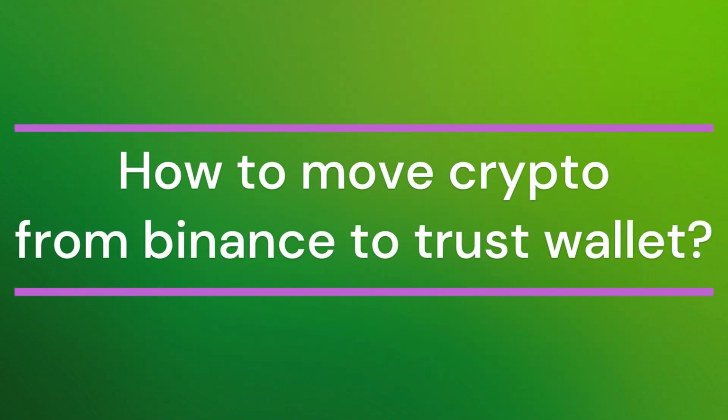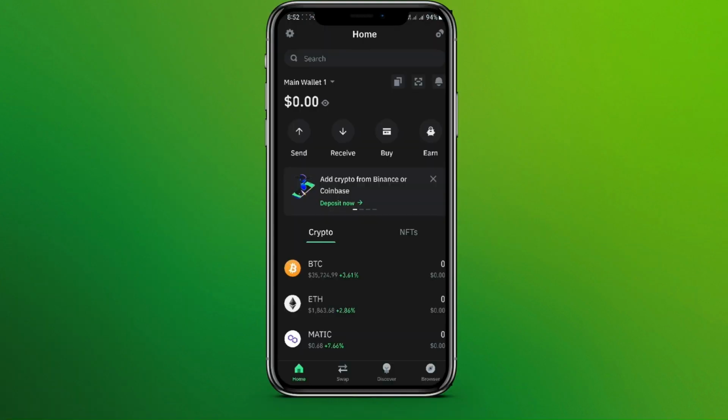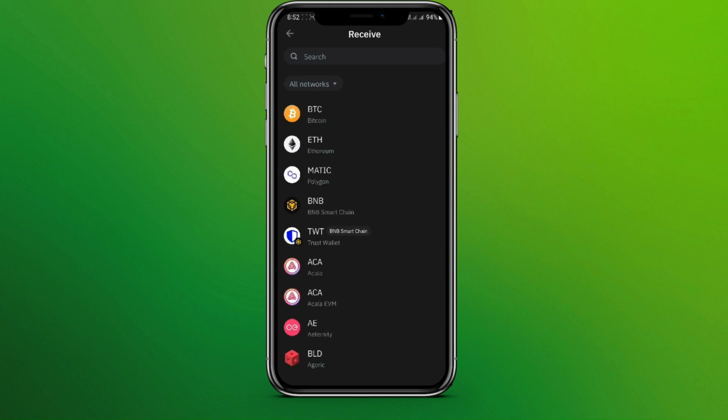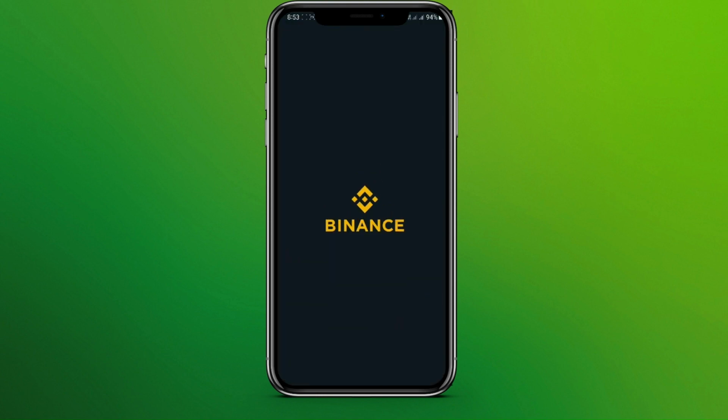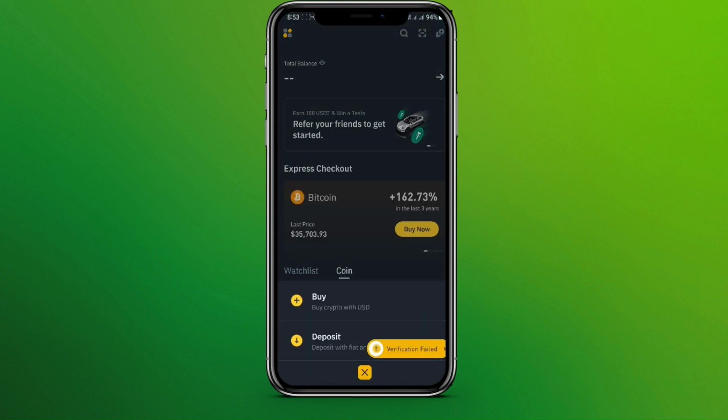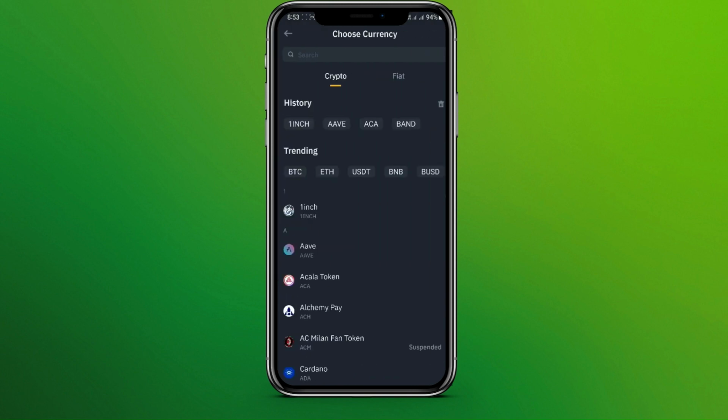Today in this video let's learn about how to move crypto from Binance to Trust Wallet. So let's get started. At first let's get into Trust Wallet app. Now click on receive. You can choose any of the cryptos, so let's go for this one, and we need to simply copy this address here. Now we need to get back to Binance here and click on deposit.